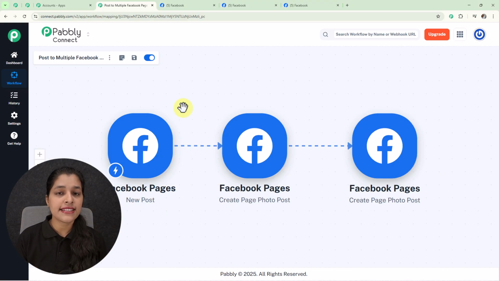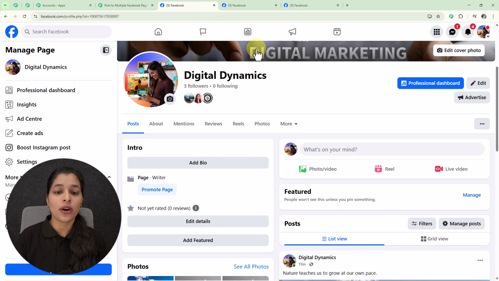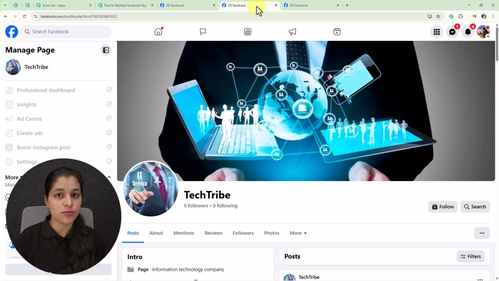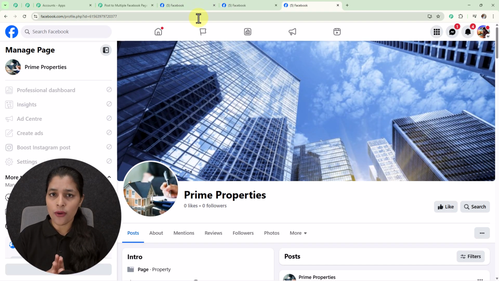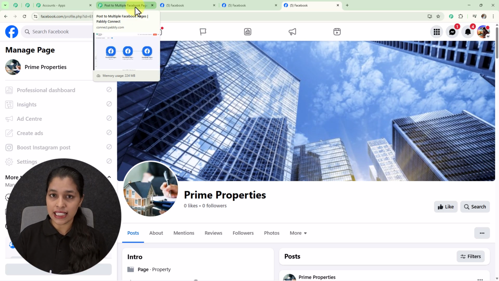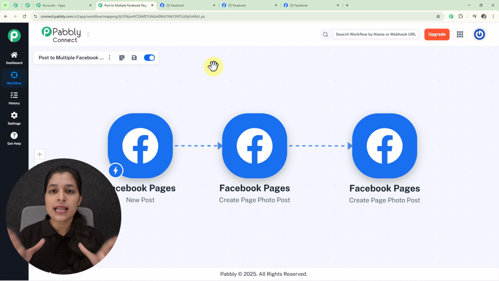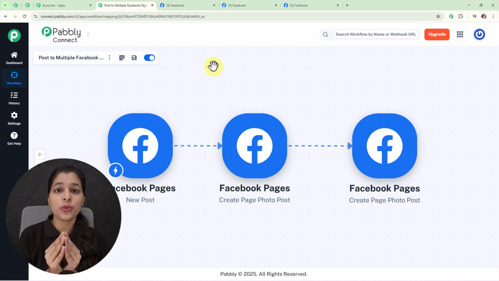Now let's take an example that you are creating a post on your Facebook page and want to add that particular post on your other Facebook pages also. So now if you are creating that post multiple times in different Facebook pages, then this task is definitely time consuming. So I have brought this amazing automation by using which you can add a single post on different Facebook pages at once.